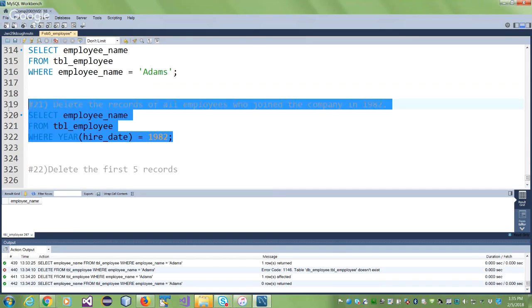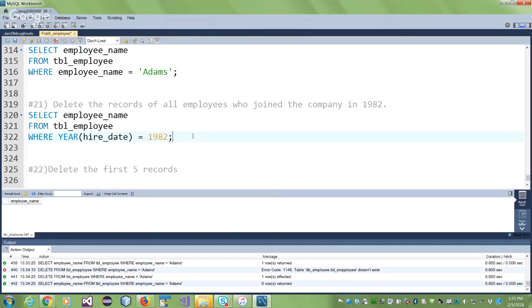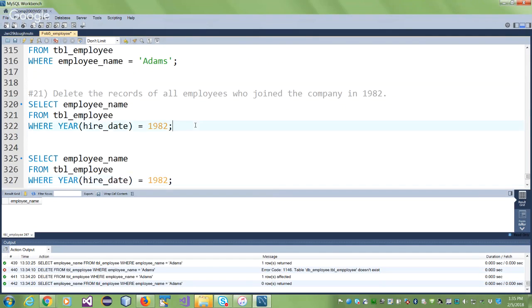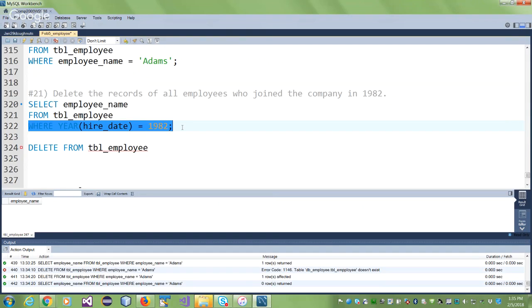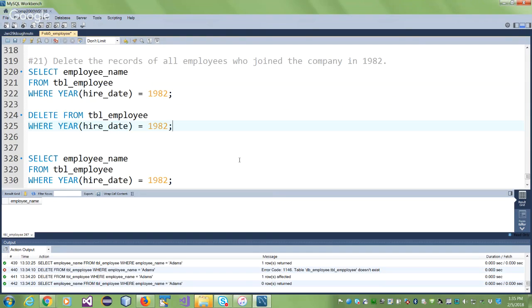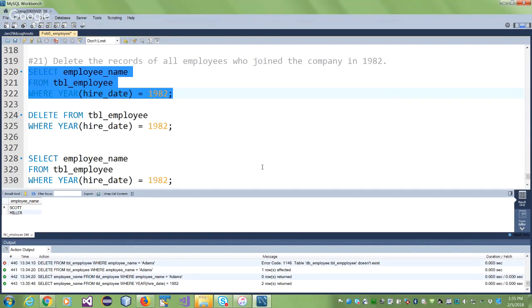Now I want to delete them, all of them. And then we will look them up again. Definitely it will be an empty set. Okay, so let's delete from the name of the table everybody who was employed in 1982. Again, the selects are written to double check the answer, right? So those are the people who were hired in 1982. Let's look at who all were hired. Okay, so Scott and Miller were hired.